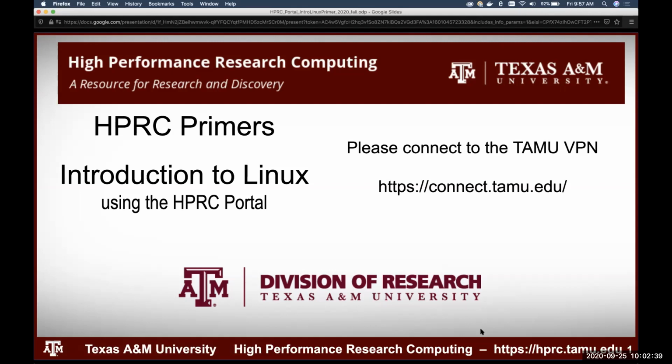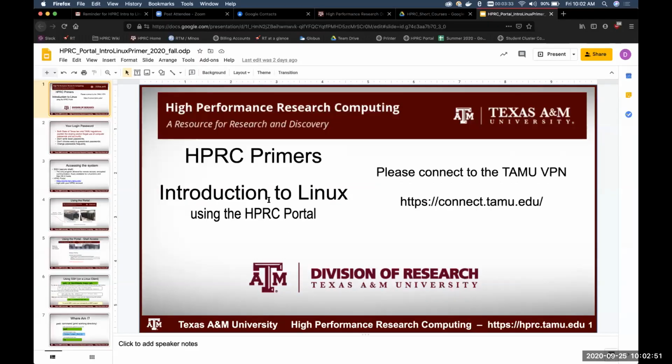So for these primers, today we're talking about, let me unpause my screen. One second. Unpause. There we go. Today we're talking about introduction to Linux. Next week we're going to be doing introduction to Ada and Terra clusters. But since we've only got an hour, we're going to go ahead and jump right into it with this introduction to Linux.